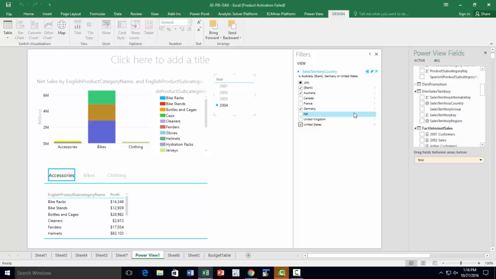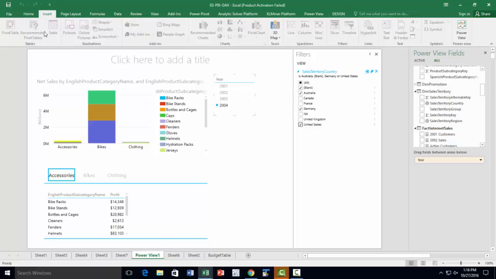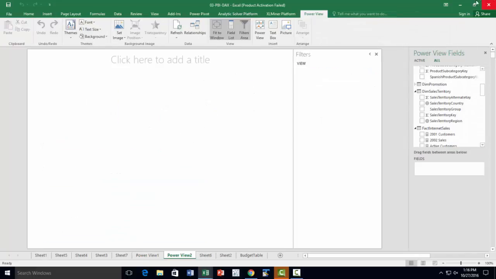Okay. And the scatter plot, let's see, we have a scatter plot. Now we can add more tabs here by going back to insert, and when you click Power View again, a new sheet will be created and you can rename these sheets.